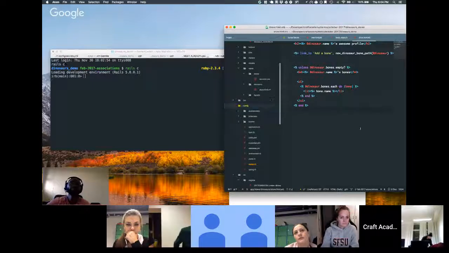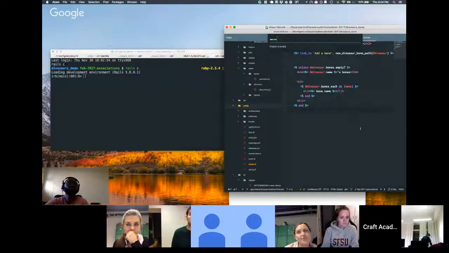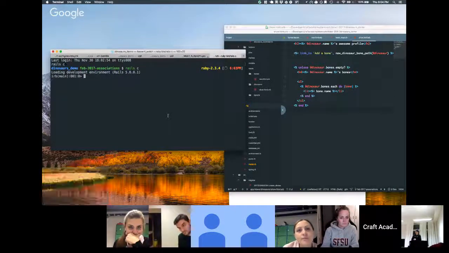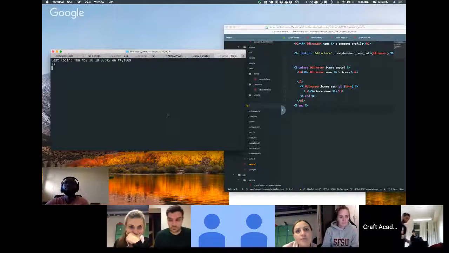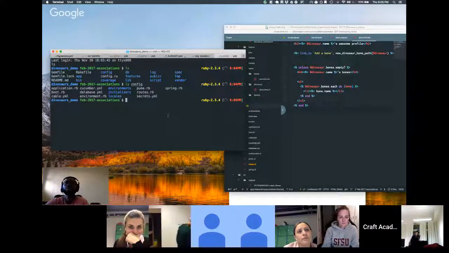Well, that's odd. Let's see, config. There it is. Well, Atom is going nuts on me now. Configure this from here. Secret.